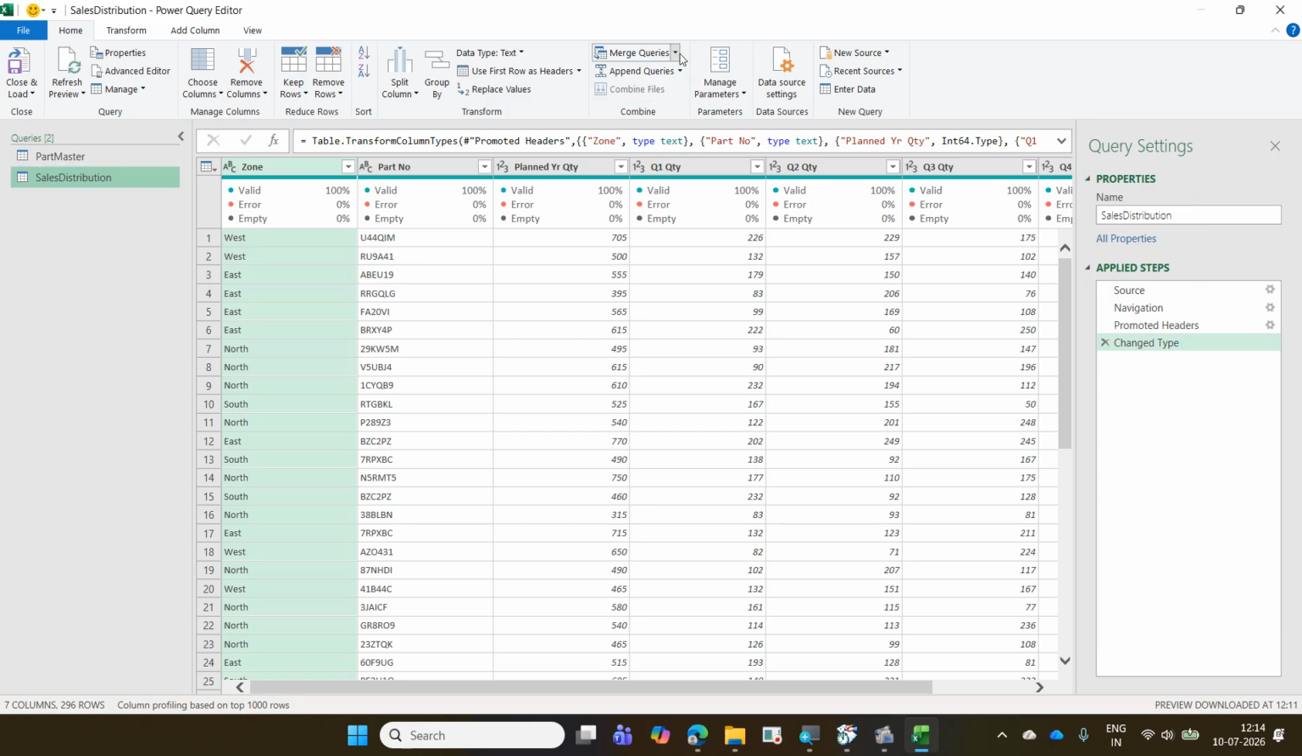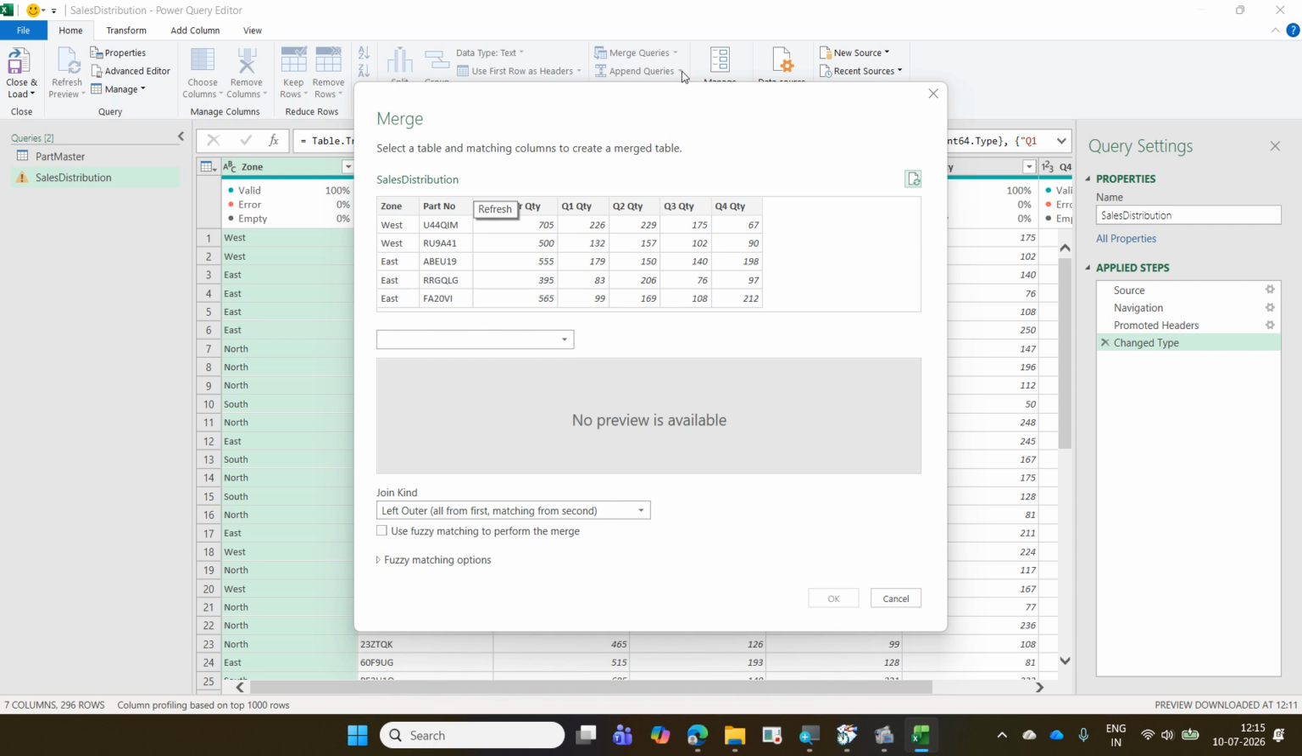Already the sales distribution is opened on the top. The sales distribution table is already opened here. Bottom, the second table, part master. And tell me which is the common column between both tables. Part number. Select the part number. Here select the part number. What is the common column between both tables?